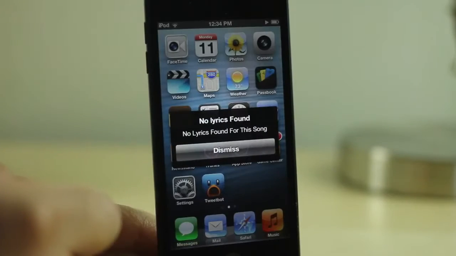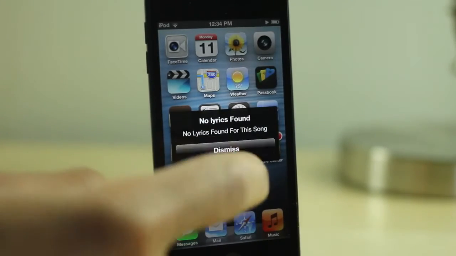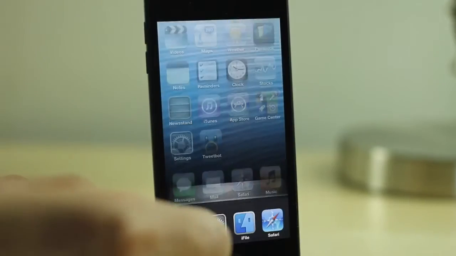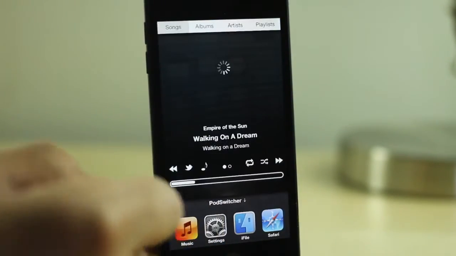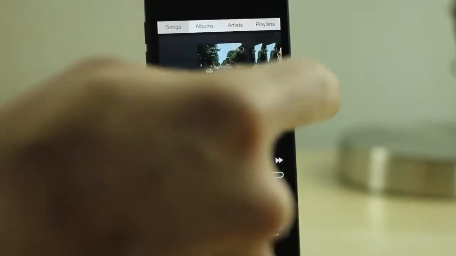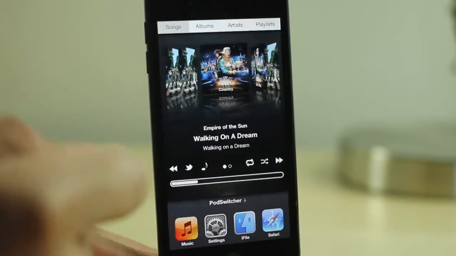And you also have lyrics. I don't have any lyrics embedded in this song. You can dismiss that, nice little animation there. Let's tap that again. So that is basically the full scope of PodSwitcher, what you're going to find here.